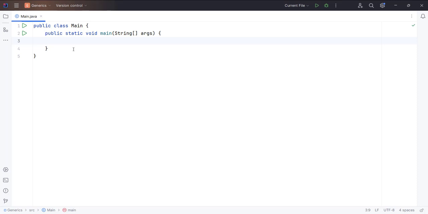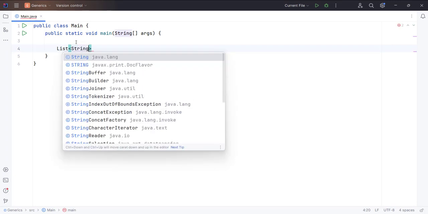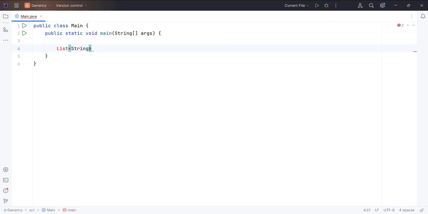So generics are a way to tell the compiler what kind of object you are going to deal with. And this in turn allows us to write more consistent code and also allows the compiler to figure out errors at compile time. So we already use generics when we created a list. So if I type here list which is going to store strings, this is a generic type because here we're saying to the compiler that this list is going to store strings, text.